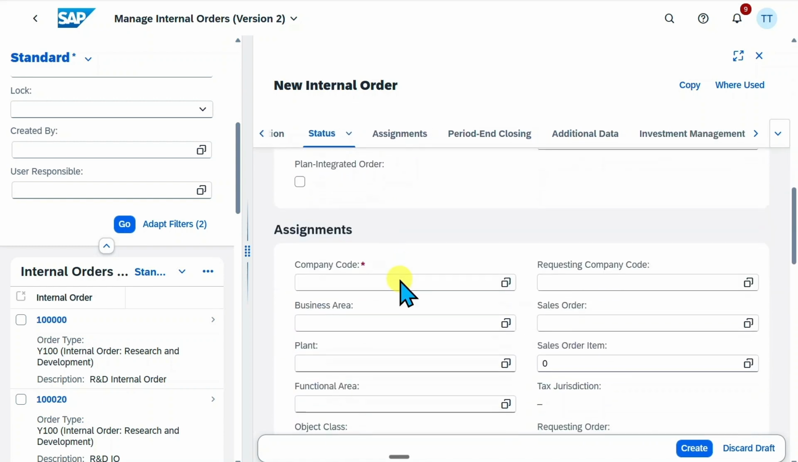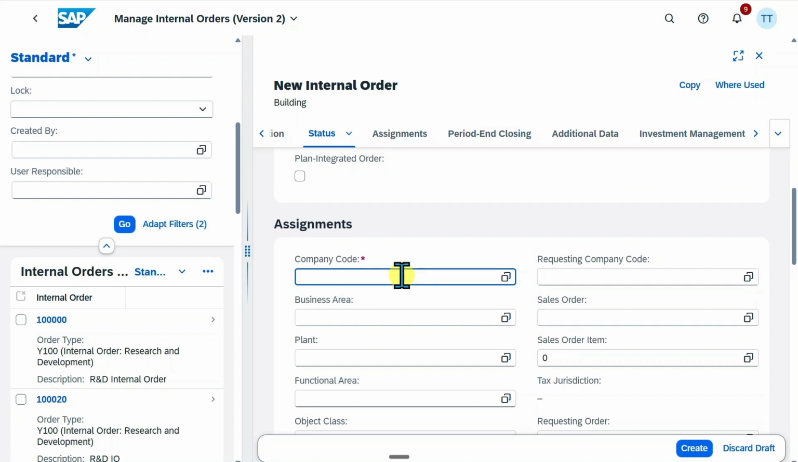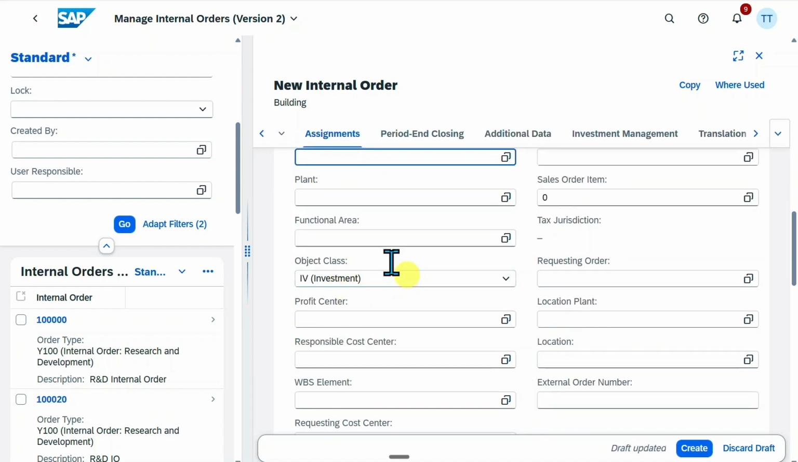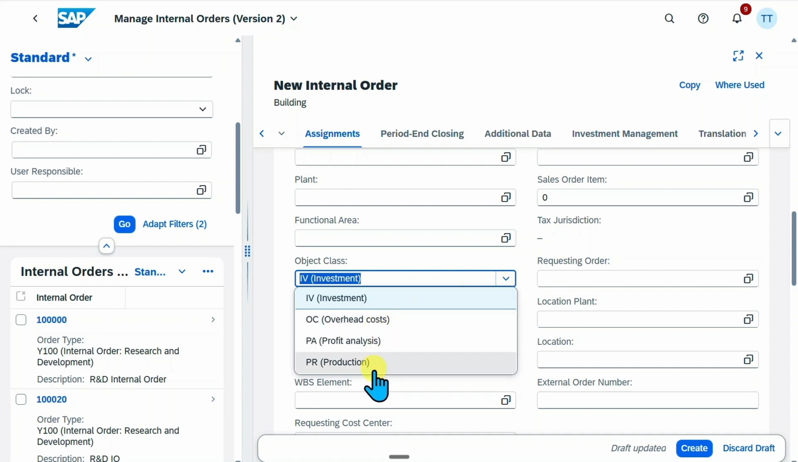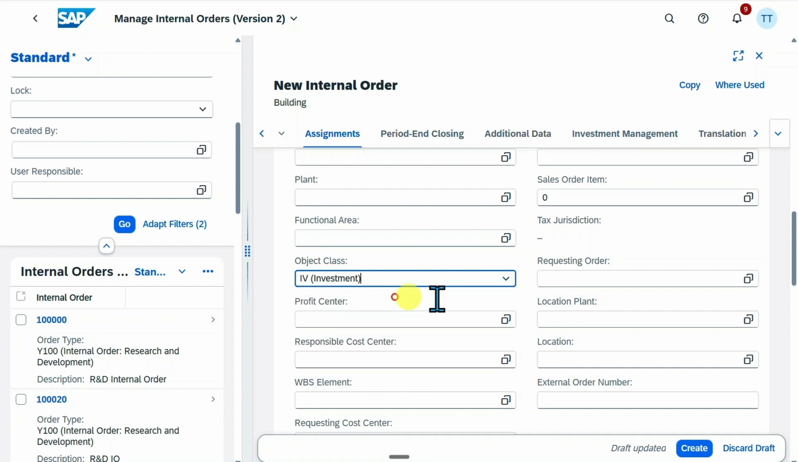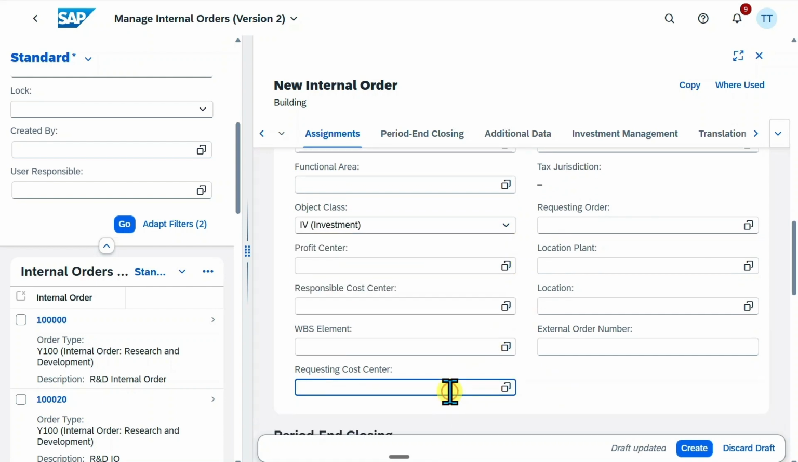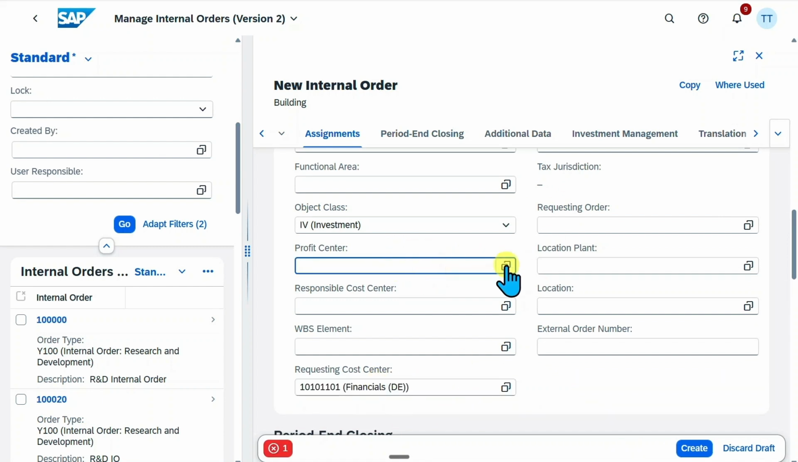Let's just scroll down a bit. We will just fill the necessary information. So our company code. Also quite important is the object class. We have here an investment. As you can see, there are 3 other object classes, but for now we will take investment. Then further down, we will provide here requesting cost center. This one over here. Also, we need to enter a profit center, and that's basically it.